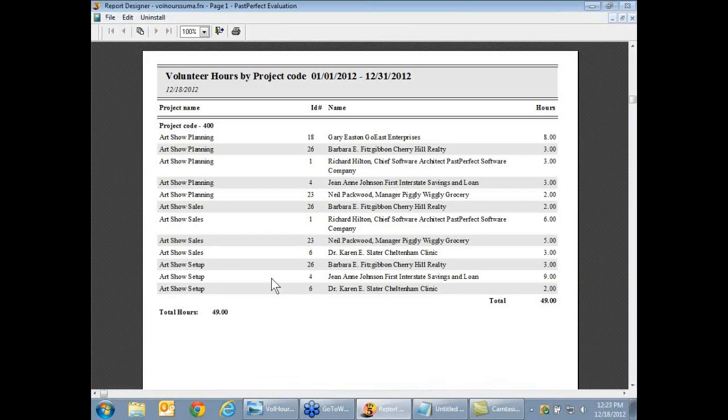I get the people who have been involved, what their names are. Each one of their activities gets recorded here, as well as what project name it's going under. So you can see for the entire project code, 400, I see 49 hours have been put in. For the first 5 records, it's all about the planning. For the next 4 records, it's all about the sales, and the last 3 is all about setup.